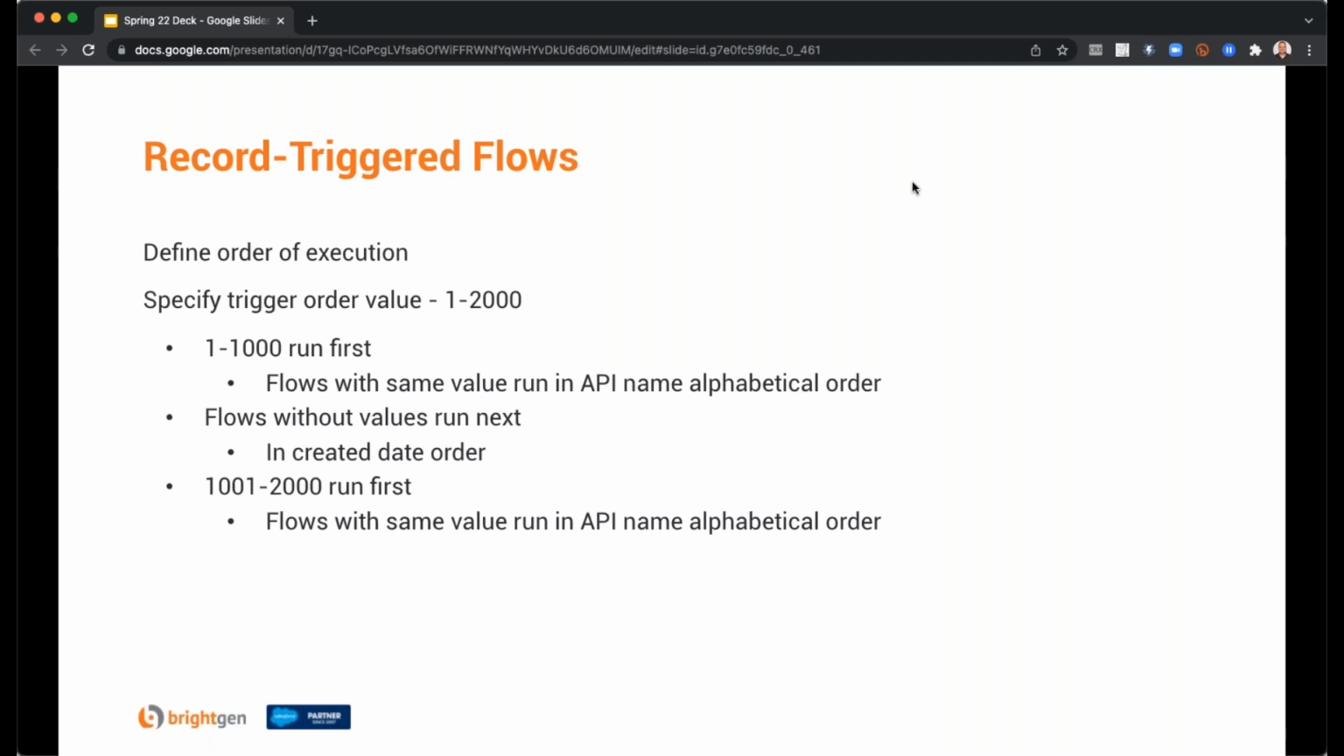Flows with no value run next in the order of their created date, so you can't change that, because obviously the created date is when they were created. Then 1001 to 2000 run, and again the API name is the tiebreaker if multiple of them have the same value. If you want them to run in a particular order, not in the middle, then all you have to do is give them some values.